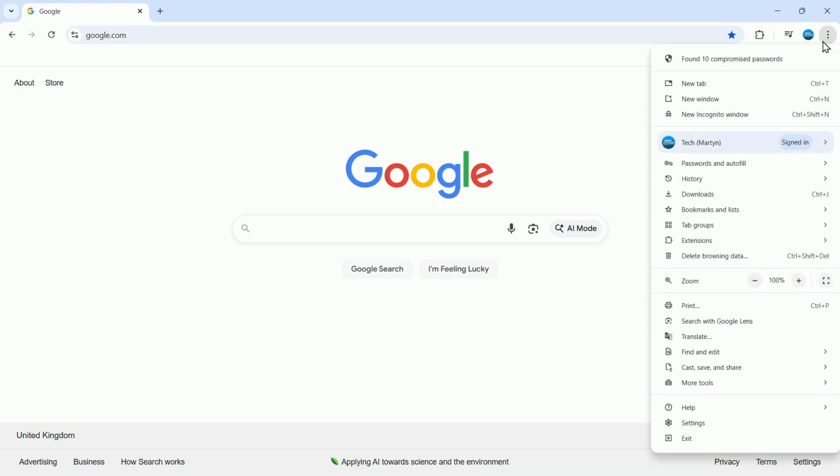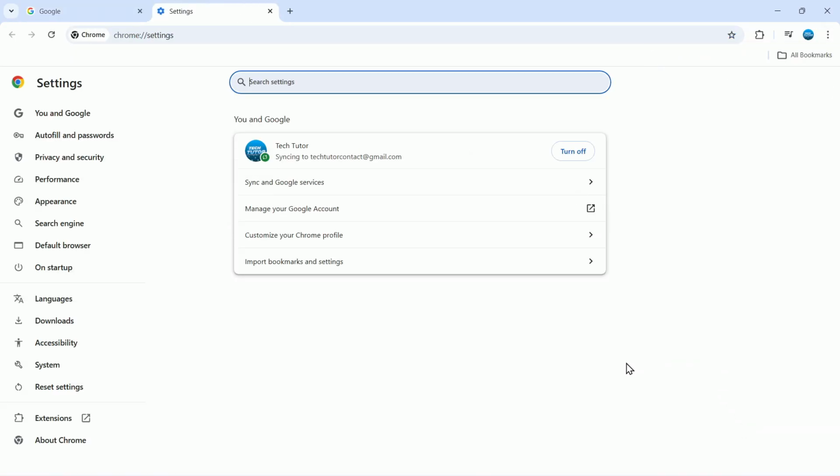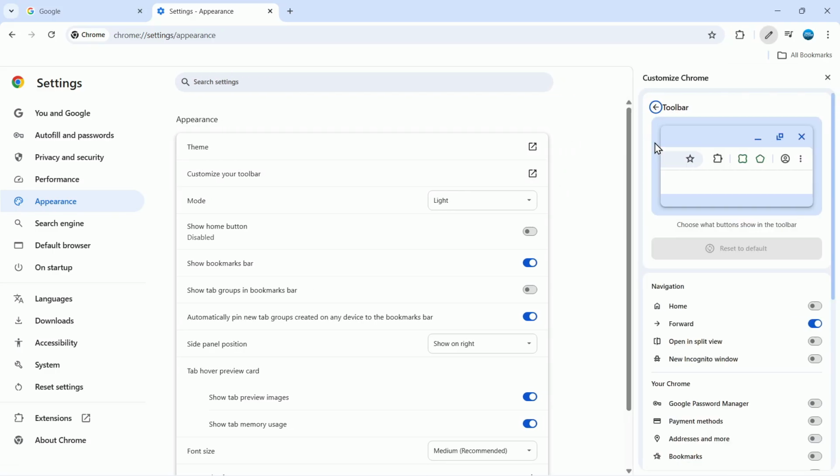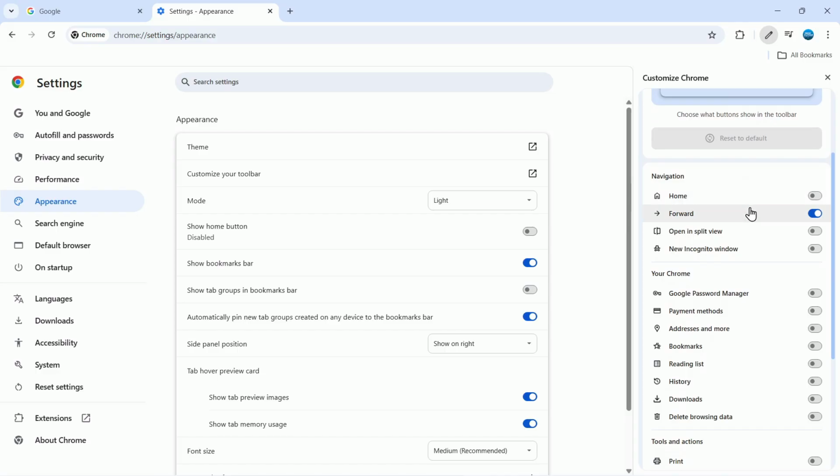Now on this menu that comes up, come down and click onto settings down towards the bottom, and once you're in your settings, come over to the menu on the left hand side and click onto appearance. On the appearance section, you're going to see towards the top the option to customize your toolbar. So give that a click, and what's going to happen is a window is going to pop up on the right hand side where you can scroll through and start to customize your toolbar.